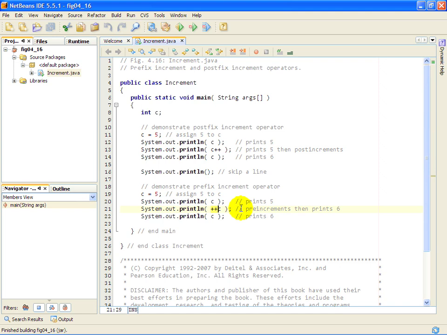Now, if you're already familiar with one of the C-based programming languages, such as C, C++, or C#, then you already understand this operator and can probably just move to the next example. On the other hand, if you haven't seen this operator before, it is important to understand the difference between the postfix and the prefix increment operators.